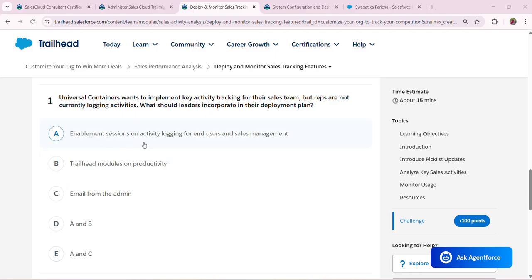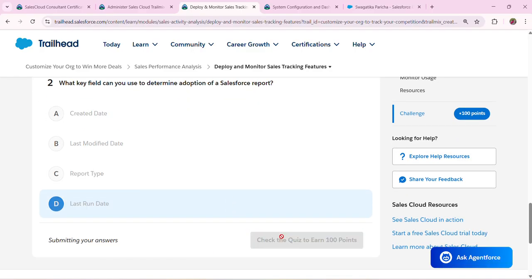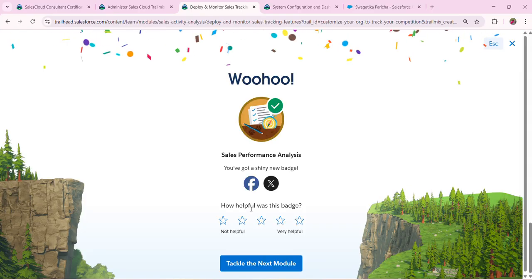I think an enablement session on activity logging for the end users and sales management is important, and Trailhead modules on productivity. What key fields can you use to determine the adoption of a sales report? Created date, last modified date, report type, last run date. So, to determine the adoption of a sales report, we should go with the last run date. Yay!